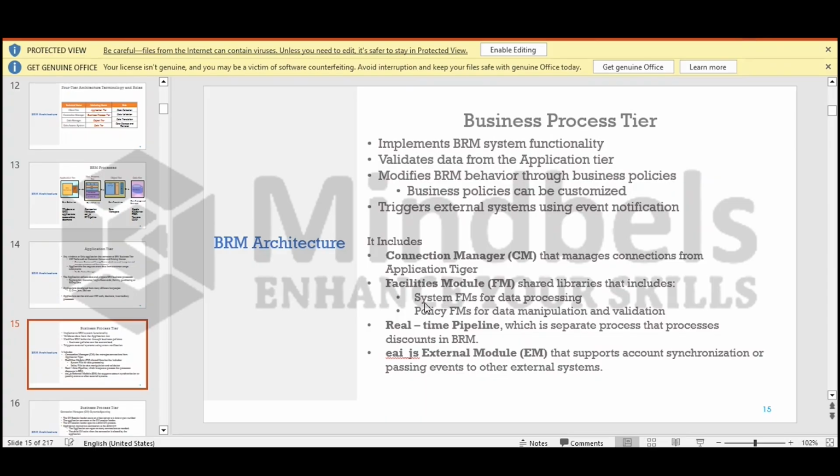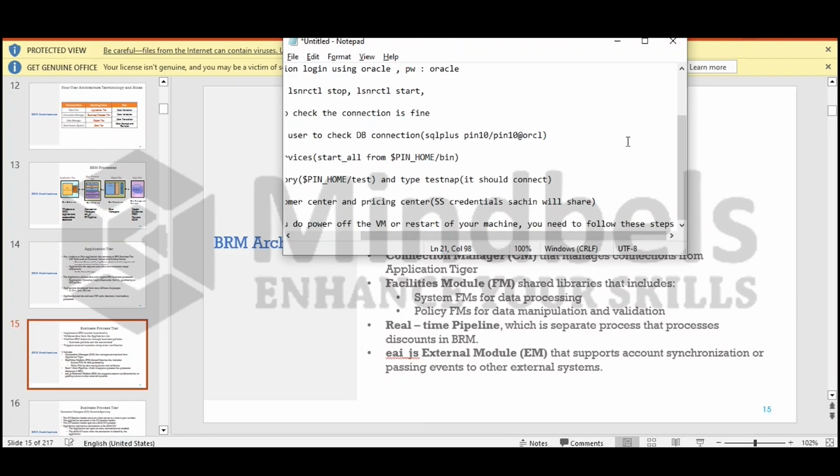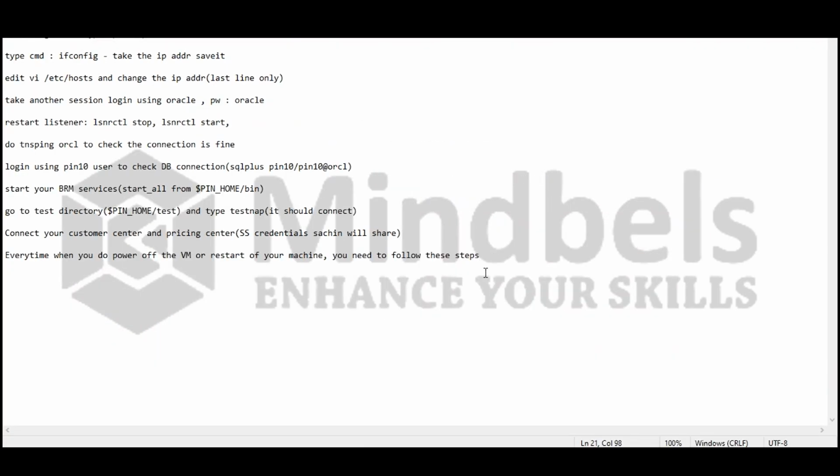So facility modules are also of two types. One is the standard facility module, and then we have the policy facility module. So the standard facility module is the one which I was telling about, right? PCMOP customer. Let me just write it here. One of the examples is PCMOP.